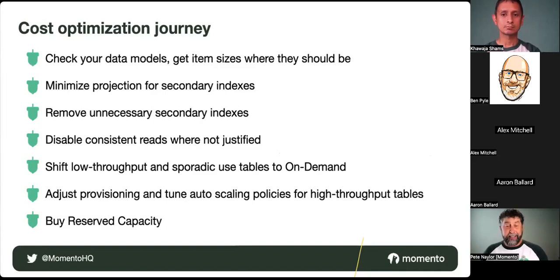And then finally, look at reserved capacity. I know there's a lot of folks that just kind of shy away from that because it's a 1 year or a 3 year commitment. But if you're going to be using DynamoDB for a year and you don't expect to be drastically reducing your usage, at least start with your auto scaling minimums, add that up and buy that much reserved capacity. And that's about all I had. I think once you run through all of that stuff, you're probably going to be pretty pleased with the change that you see in your DynamoDB bill.